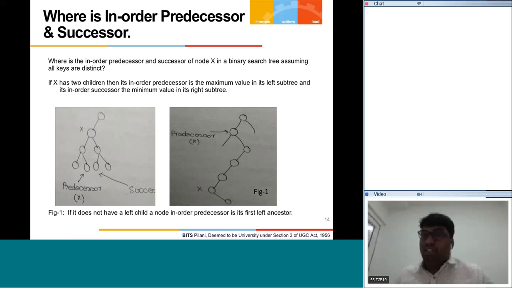Now let me finish the slide. If the right node is absent, then you will say that the successor is absent. There is no successor for node X. But the predecessor should be there because that node exists. I should have an ancestor to arrive, but it is not necessary that there should be a next generation from it. So the successor may or may not exist, but the predecessor 100% exists. Got it?